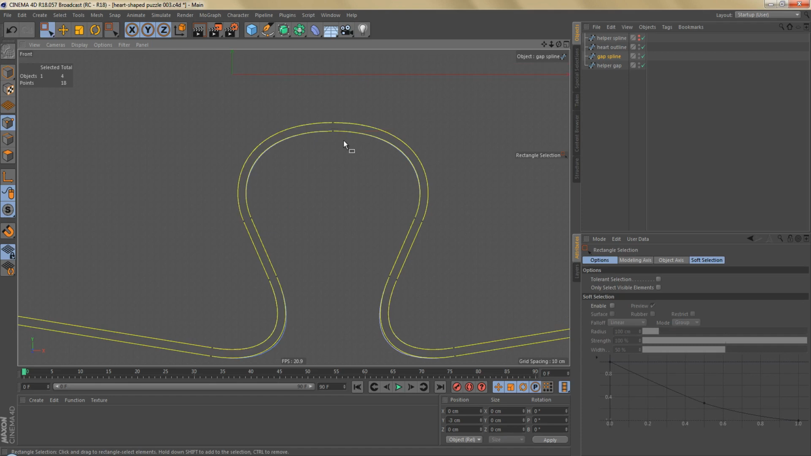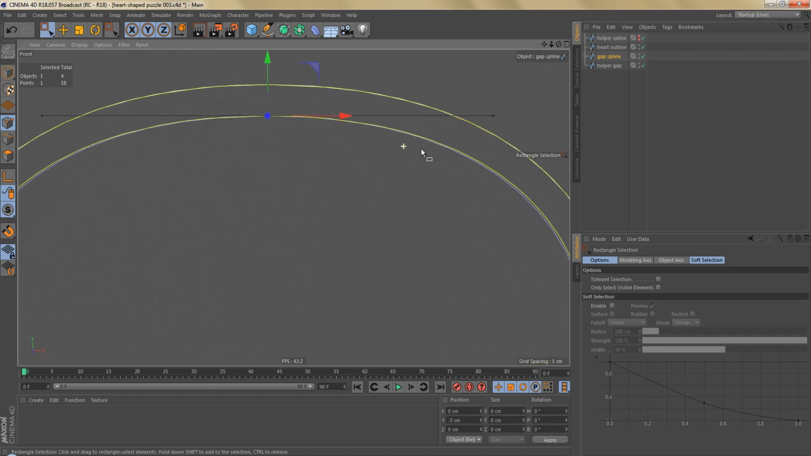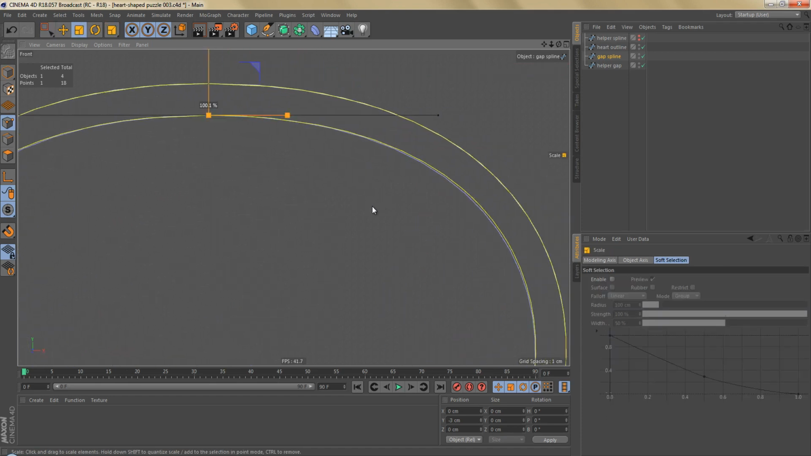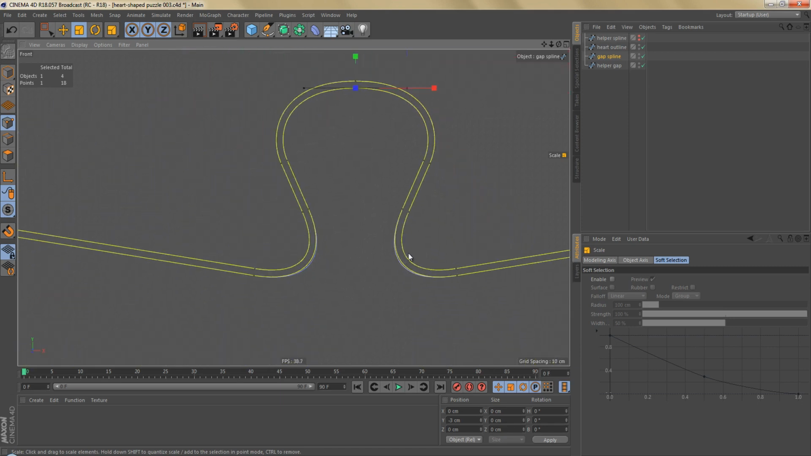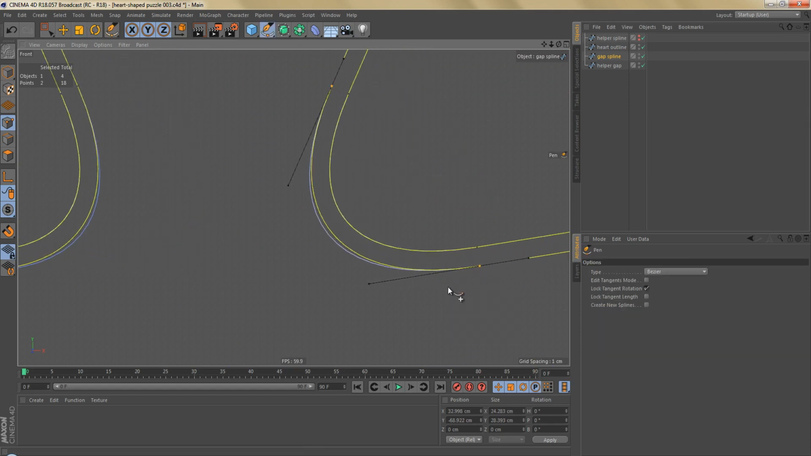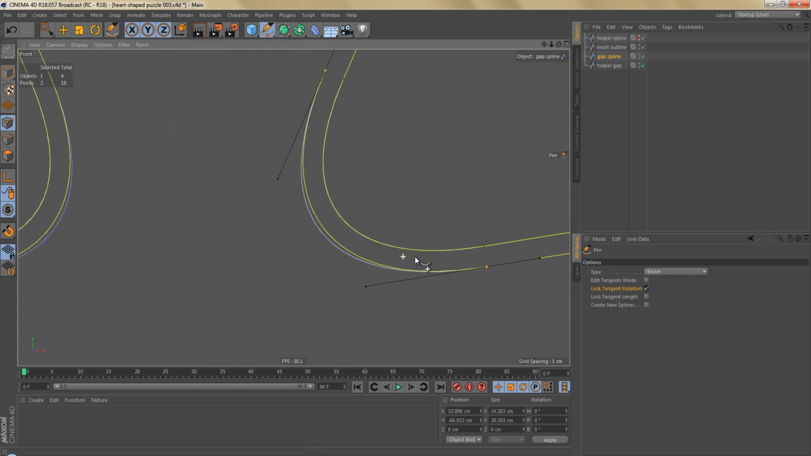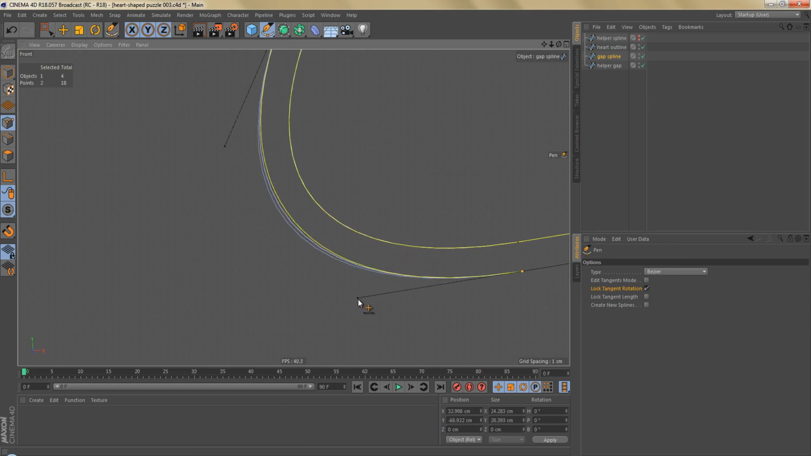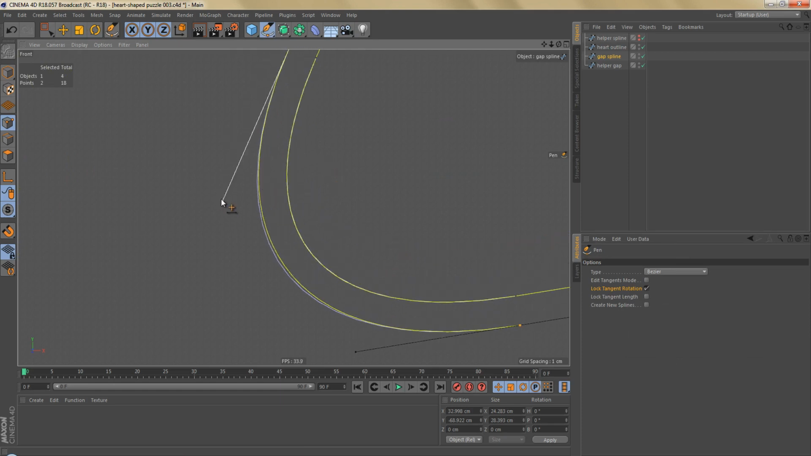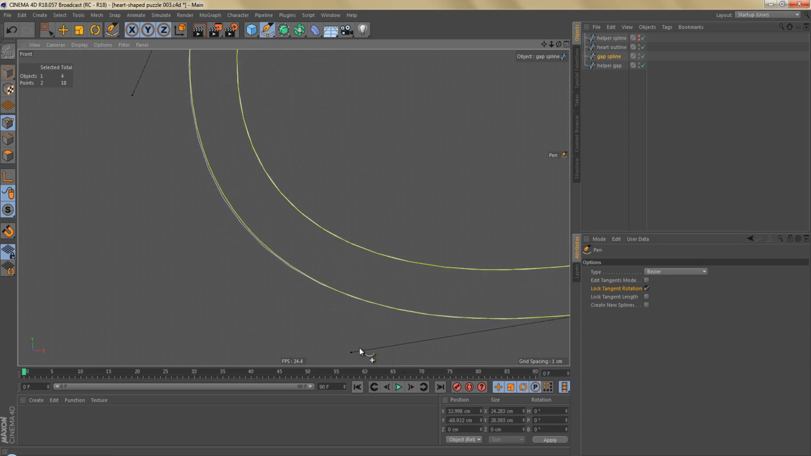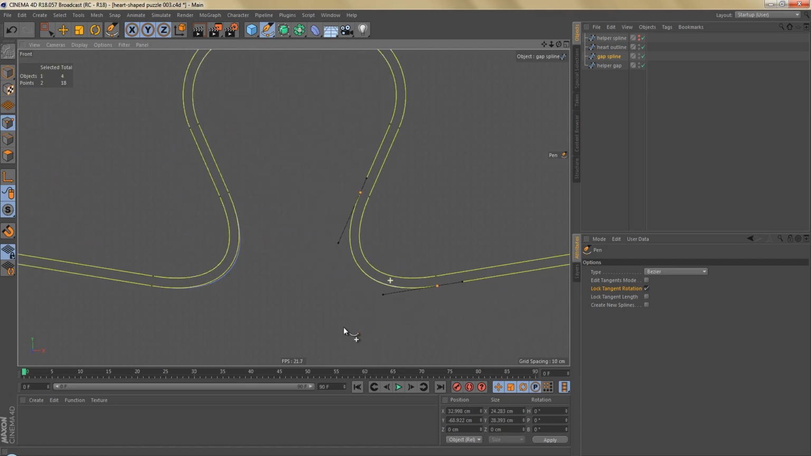So first of all, I'm going to select this point here at the top, and we can simply scale this a little bit and try to line it up with the lines on the helper spline. Down here I'm going to select these 2 points and I'm going to use the pen tool, make sure lock tangent rotation is switched on, and we're going to drag these tangents back just a little bit. So maybe I could drag this one back just a little bit further. It doesn't have to be perfect.